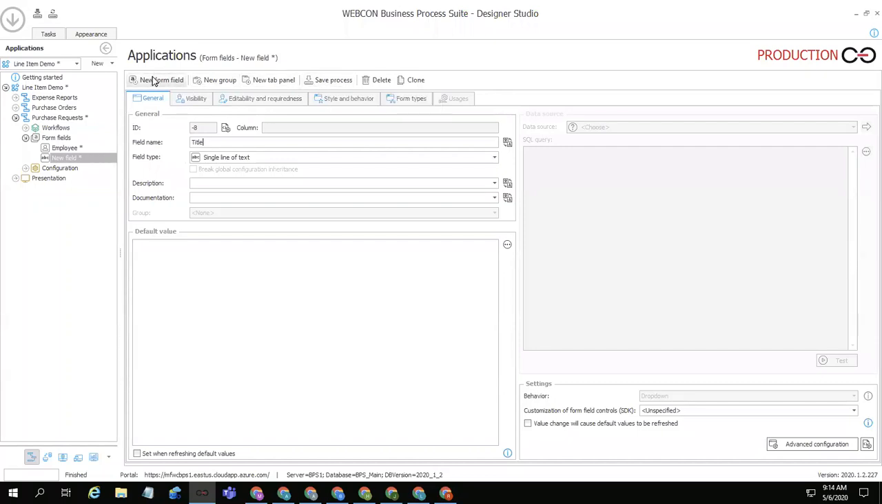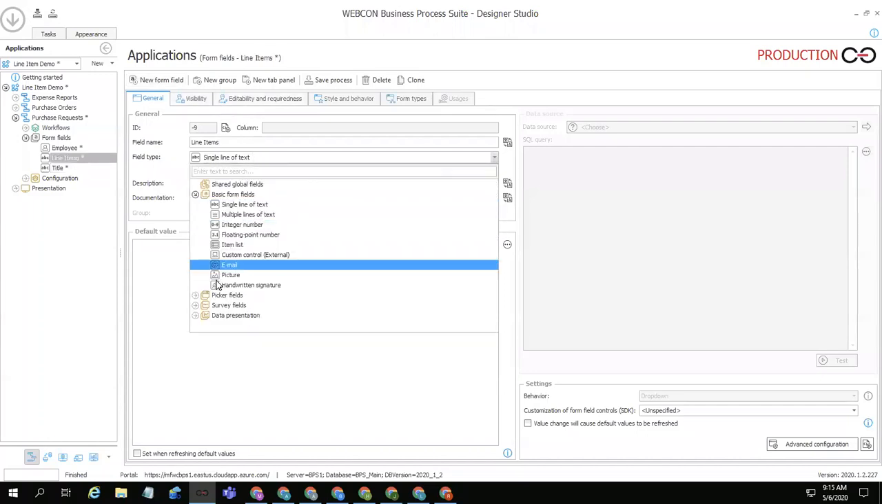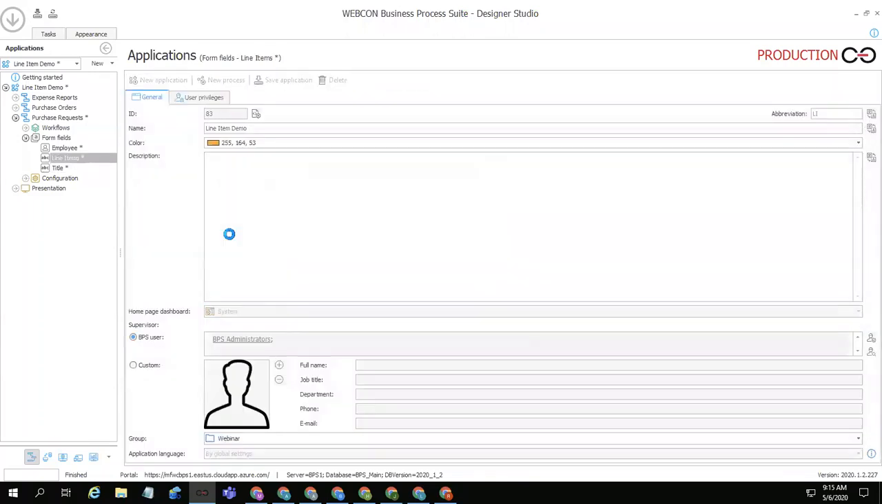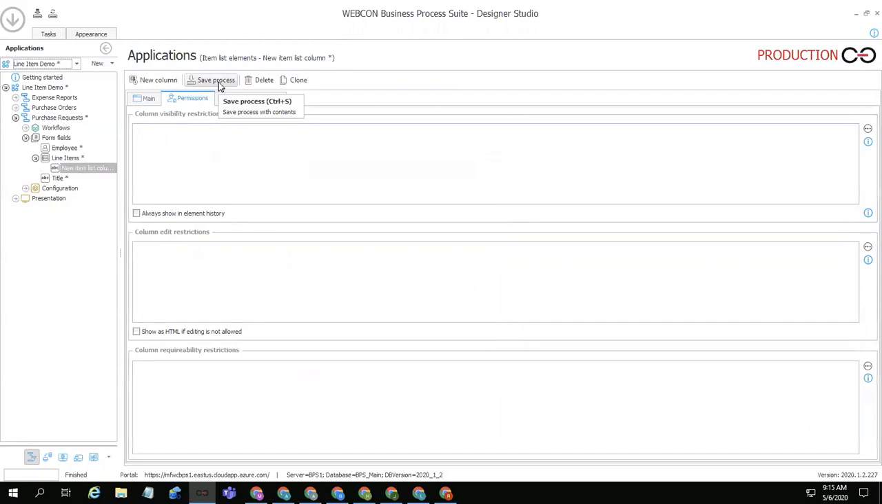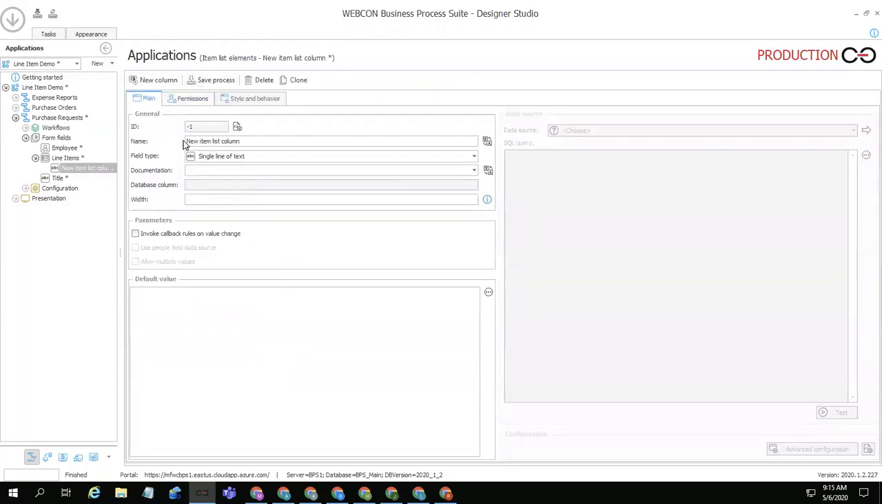Now I'm going to create another field. This one is going to be called line items. And we have a data type that is essentially a table or a super table. It's called an item list. And in here, I'm going to create a set of columns. So in column number 1, let's give this column a name. How about we say item name? Again, it's not fancy. This will just be text.